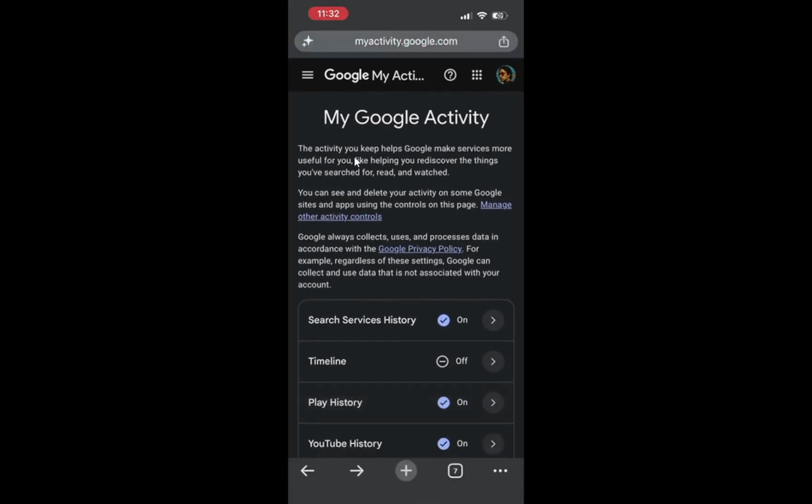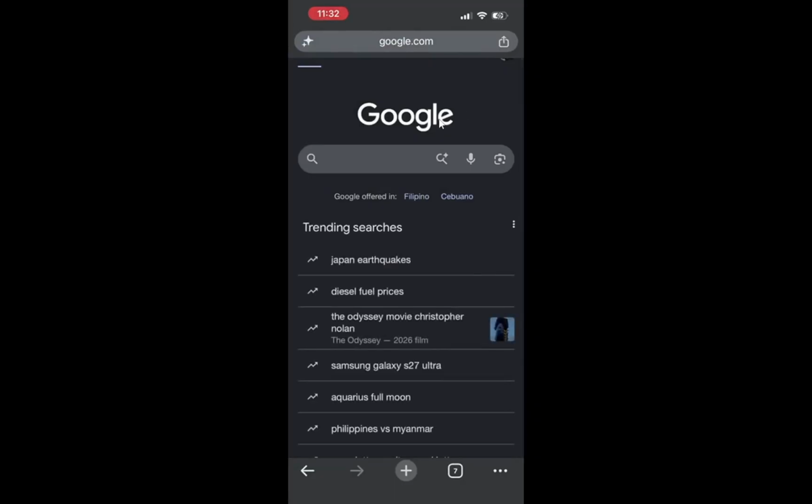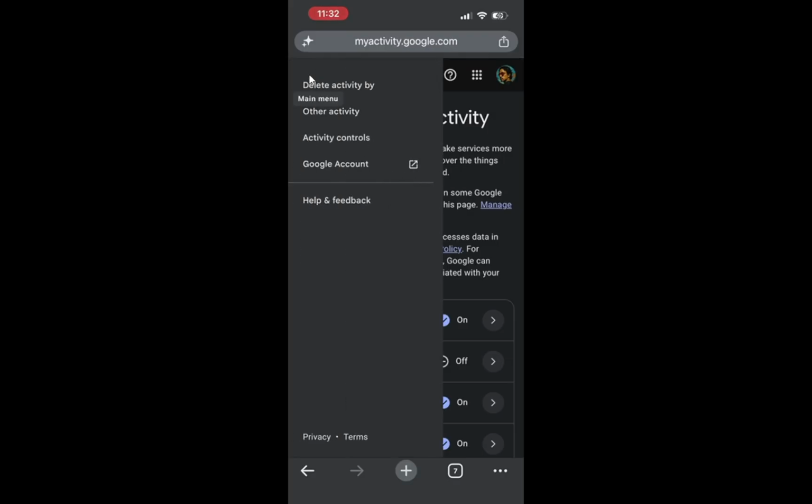On that page, tap the menu button with 3 horizontal lines. Then choose Activity Controls. This takes you to a screen that lists different types of activity Google can save, such as web and app activity, location history, and YouTube history, each with its own switch.